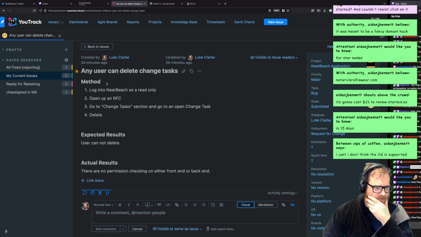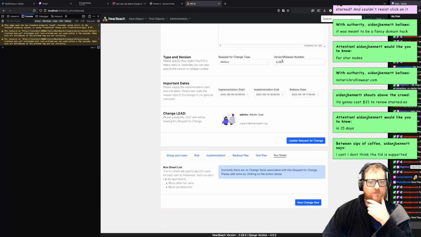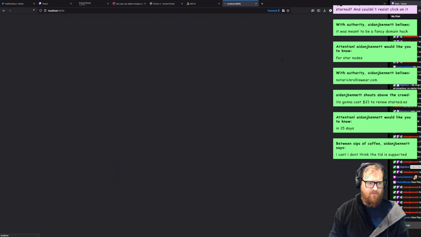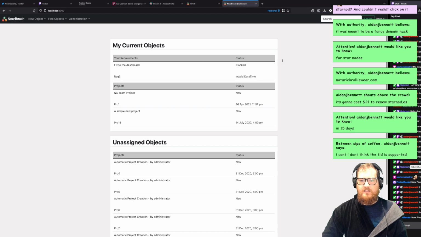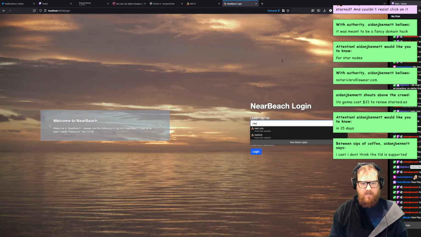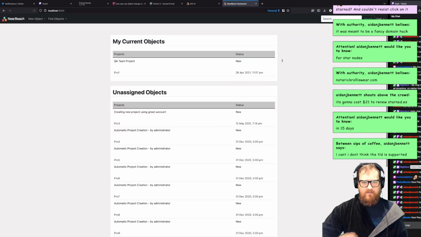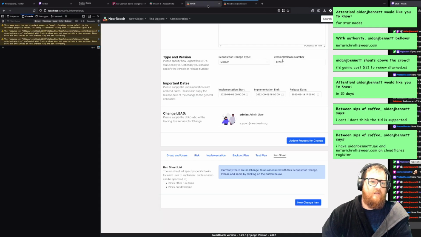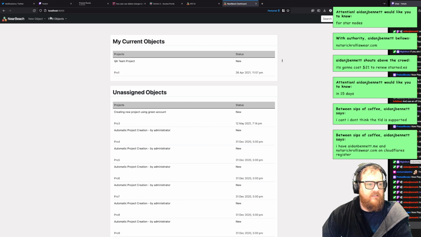Alright, so going here, so a read-only user can log in. So we're going to open up a Firefox container, jump into here, realize it's admin, log out. Read-only back into here. Alright, so the RFC is 8.